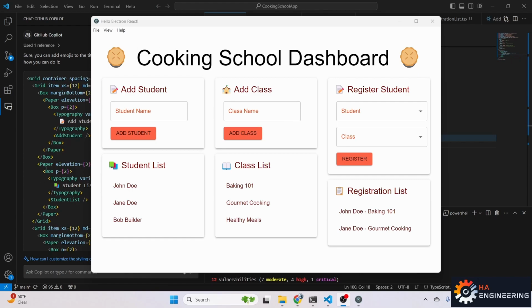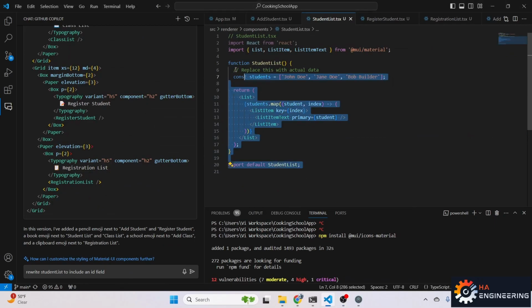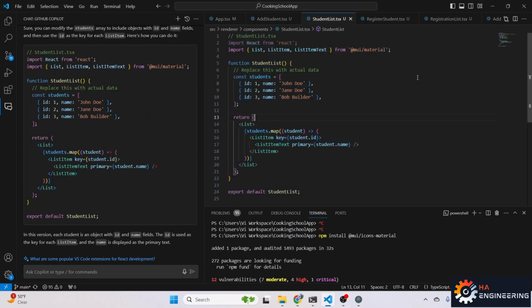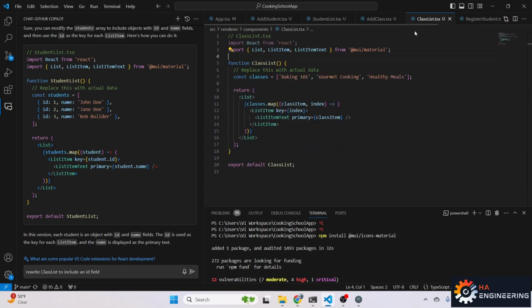Okay, so right now these don't actually work. For example, if I were to type a name in it, it doesn't actually add it to the list. So I'm gonna use ChatGPT to implement this function for me. First thing I'm gonna do is I'm gonna tell it to rewrite the student list to include an ID field. Okay, and I'm gonna insert the new code. I'm gonna do the same with the other two. Okay, so I'm gonna ask it to rewrite class list to include an ID field.